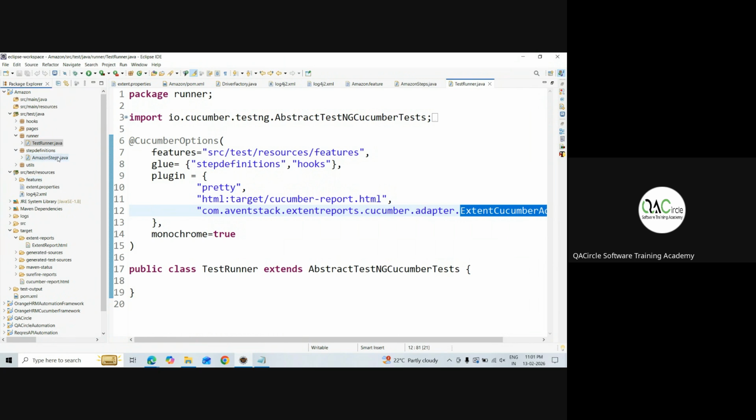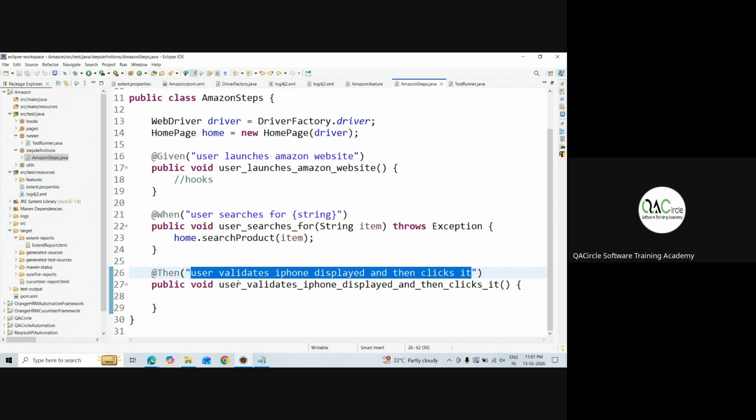Okay, let's go. So then we didn't have to do, so user validates an iPhone, displays and clicks it. Only the validation should do. Now, for this, let us create one page.